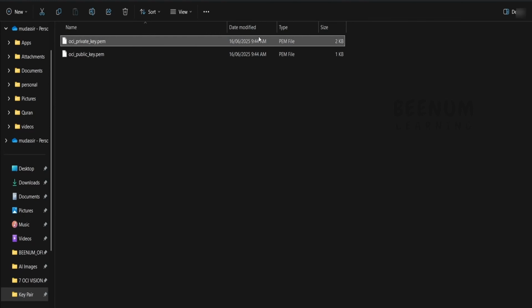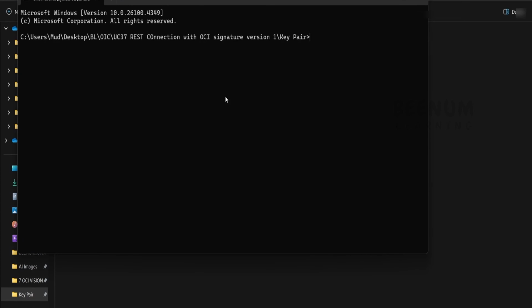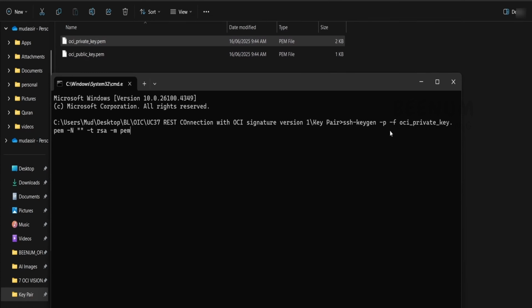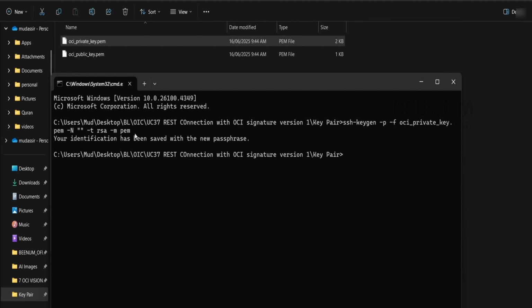I will go to the folder and I can search over here for CMD. So you can start the CMD. Now I will paste this command and click on enter. If you look at the timestamp, it will change when we run this command. Click on enter.